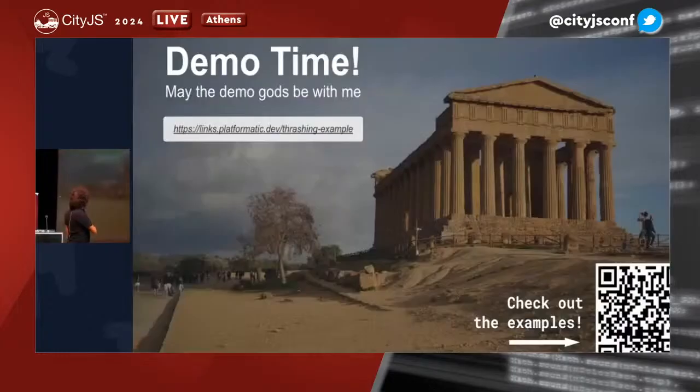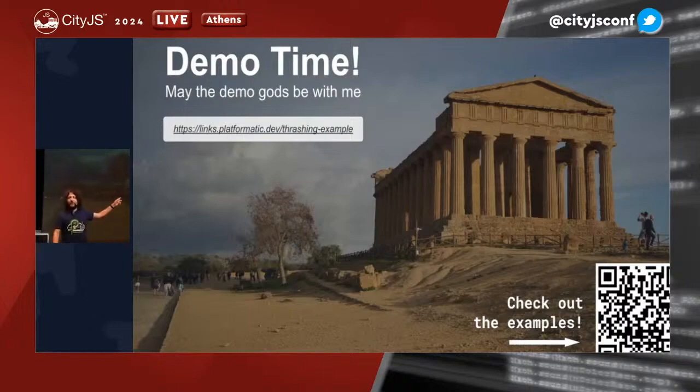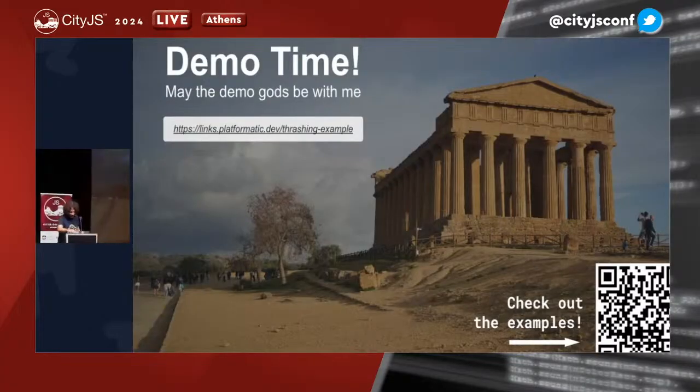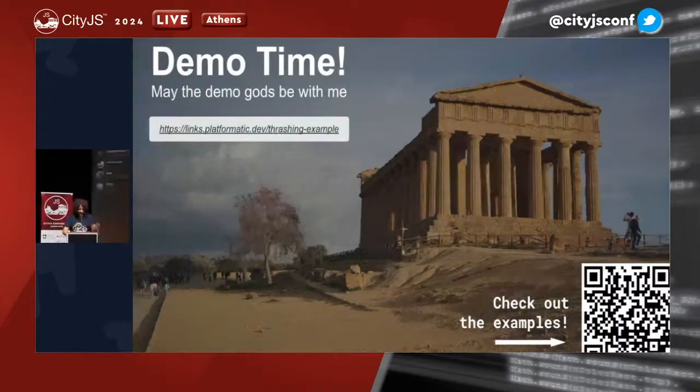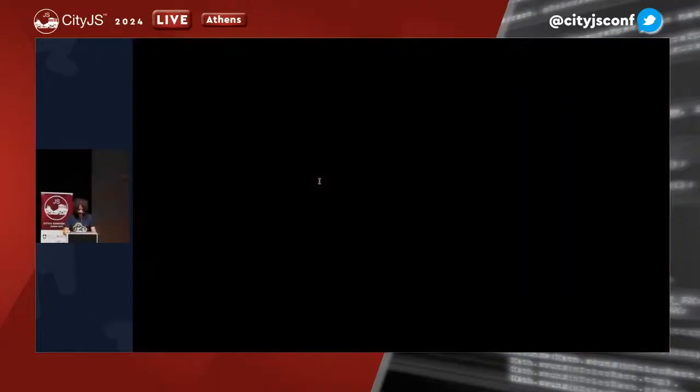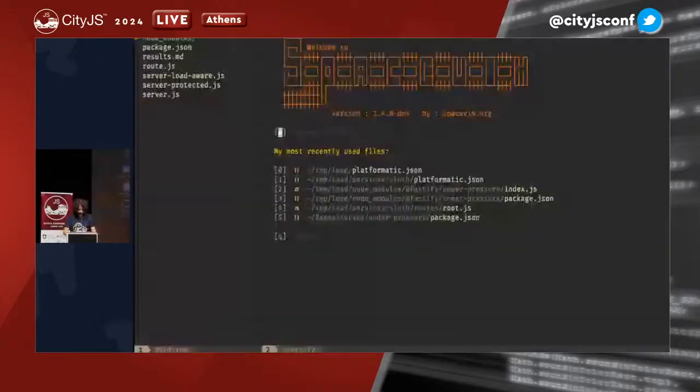So it's time for the demo, and because we are in Athens, I put some ancient Greek stuff from Sicily, just because. I took this picture, by the way. Okay, it's demo time. On a battery, on cellular phone, or whatever. So if it doesn't work, okay, let me show you.